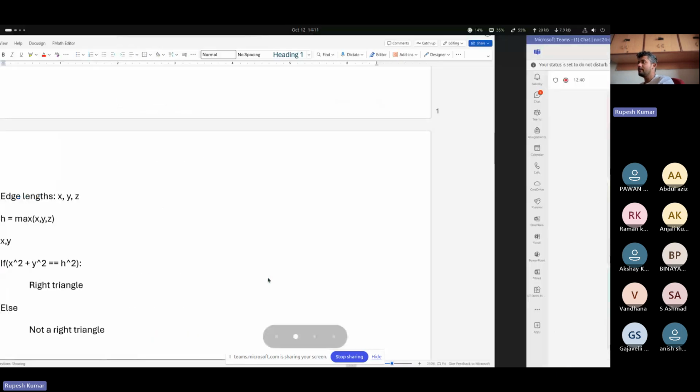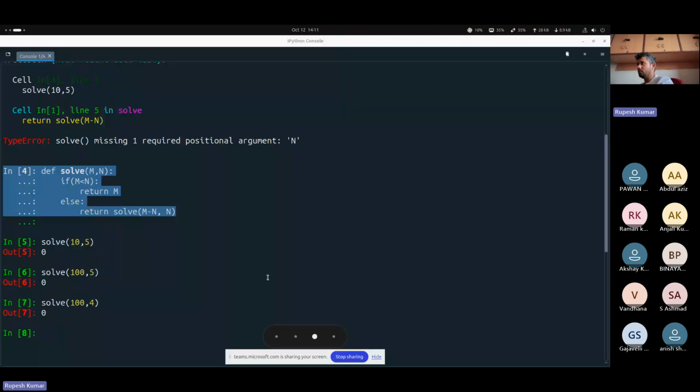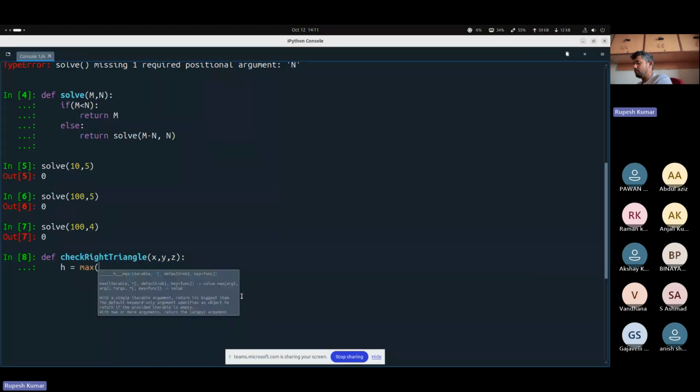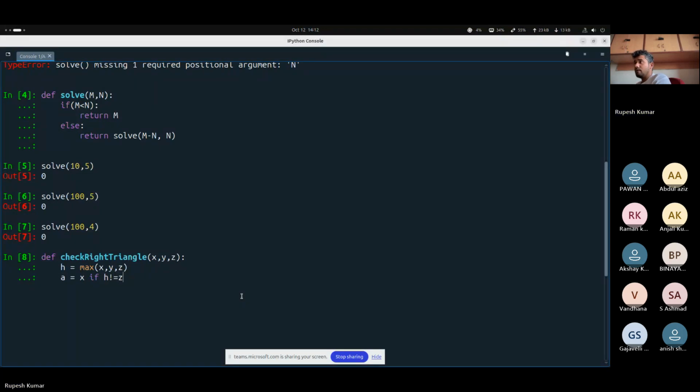So let's write this program. Just interrupt me whenever you feel that you have some doubts. Fine. Let's check right triangle. Let's take the edge values. So yeah, let's define hypotenuse equals max of x, y, z. And let's define two other edge lengths, a and b. So a equals y, b equals z if h is not equal to x.